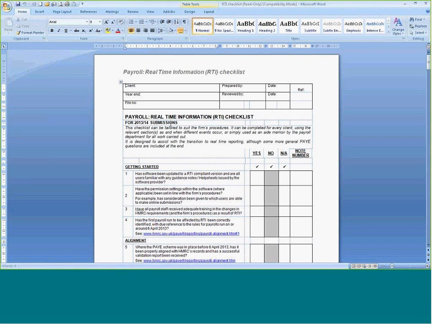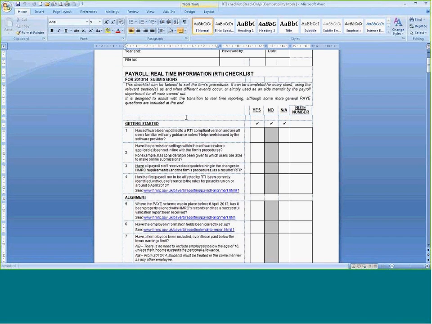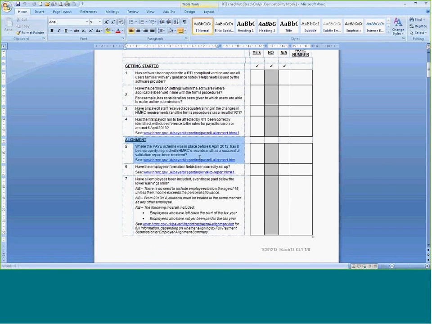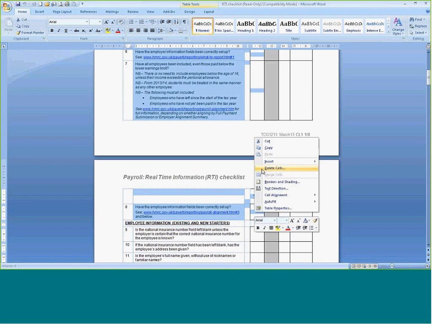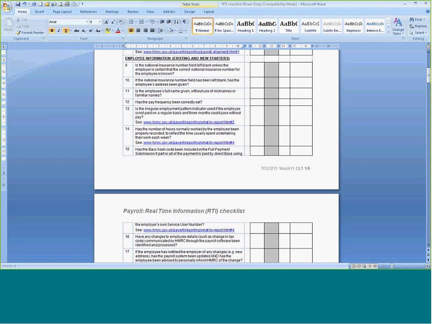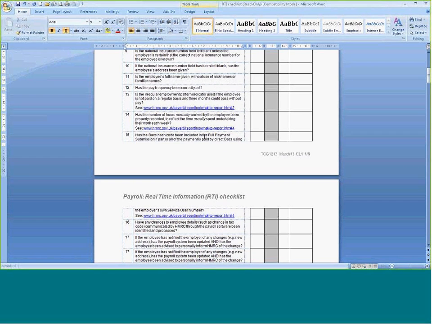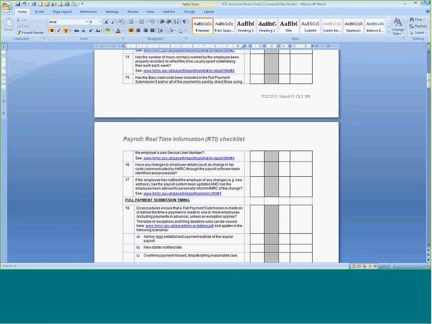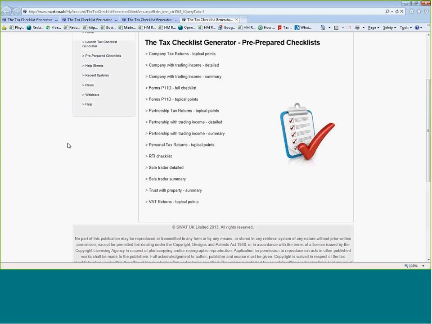So for example, I'm recording this demo in May. For the majority of your clients, you probably have now aligned, unless you've got any of the larger employers that may be joining later in the year. So you might want to say, okay, we've dealt with alignment now, we don't need questions on that, we'll take it out of our template. So you might get rid of those rows, which you can do. So it's very easy to tailor this in Word according to your firm's own procedures and your firm's own requirements. So that's the pre-prepared checklist.